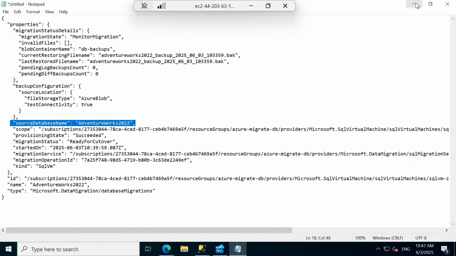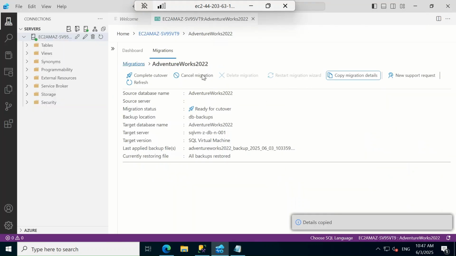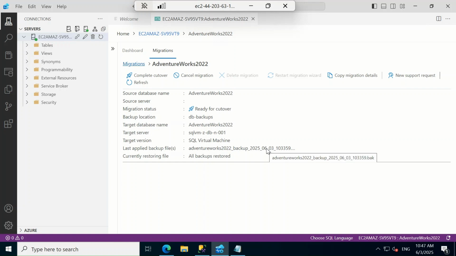And there is other information as well: source database name, scope, provisioning state succeeded, waiting for cutover, and so on. Right? So let's minimize this. Let's refresh it and wait for a couple more seconds. As soon as it is applied, we will come back.